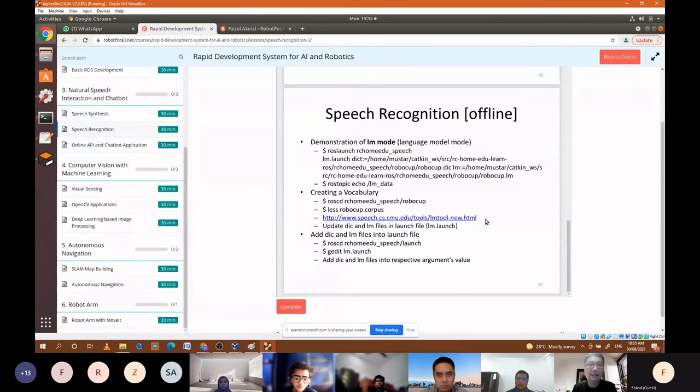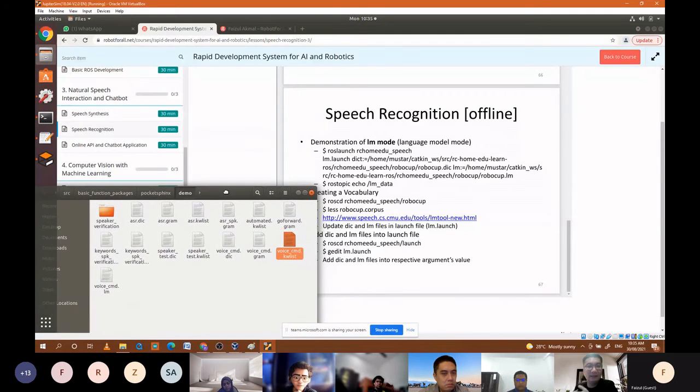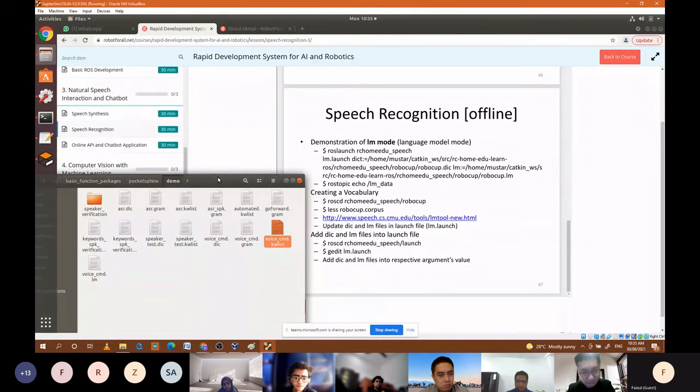The only difference is that with the LM model, we have a way to change the database. Just now you saw the KWS list with back, forward, and so on. If I design for my competition, I might want a different database for the wording. How to do it? You can use this LM model, and all you need to do is follow the second line, creating a vocabulary. Go to this RoboCup folder, change the corpus, and upload it to the website to create the LM file and also the DIC file. Then you link it to your LM mode example, and that's it.